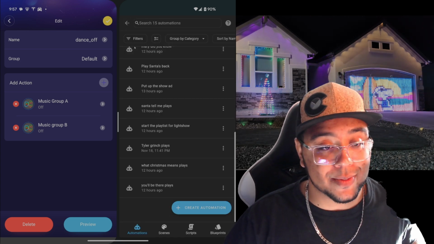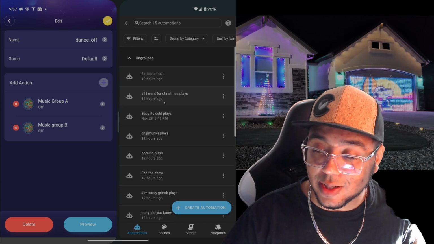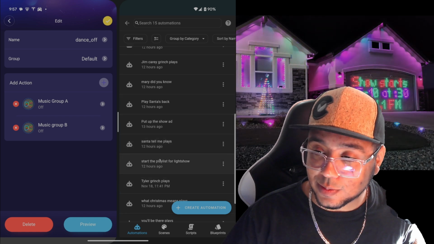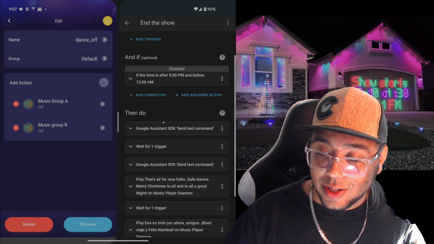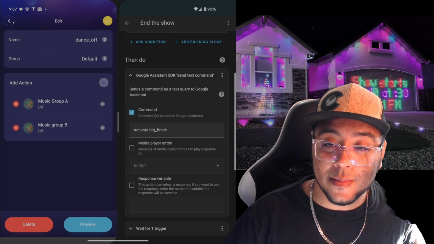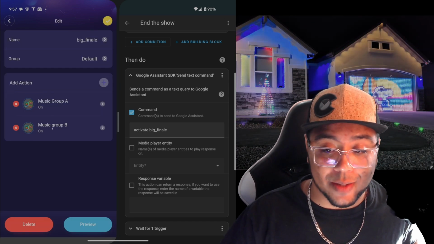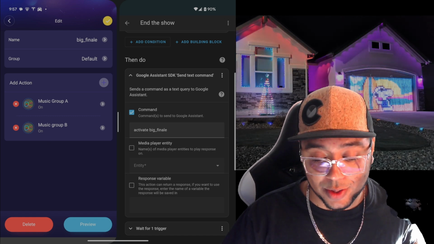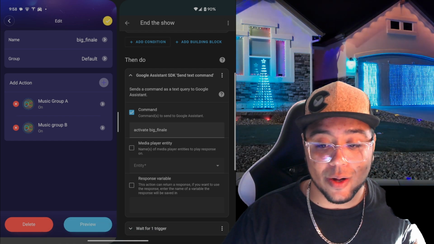Sometimes A's going, sometimes B's going, and then on the big finale, you can see right here. Where is it? End show. Oh, that's Coquito. End show. So that one runs activate big finale, and I'm using Wizards of Winter there, and that one just turns on both music group A and music group B, and then they just rock out. I can actually play that in the background. This is kind of towards the end, and you see they're all just going crazy.